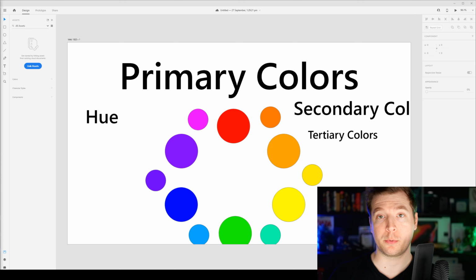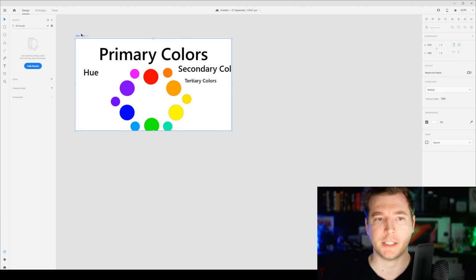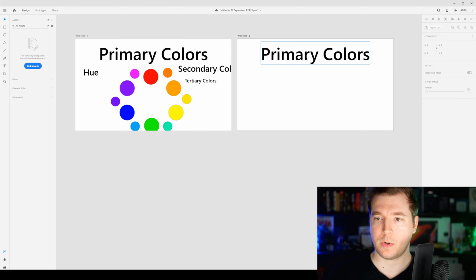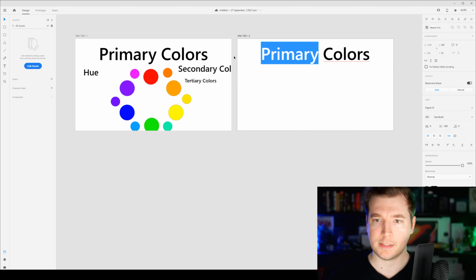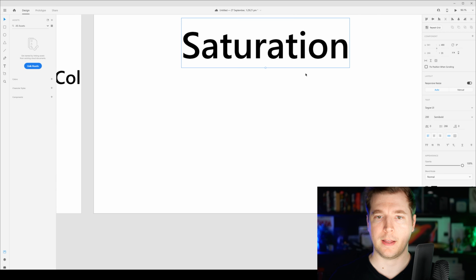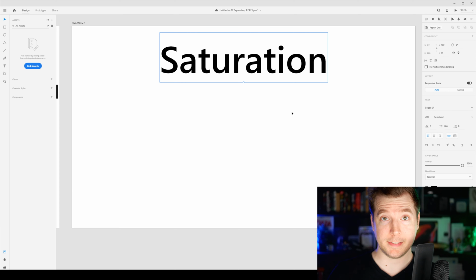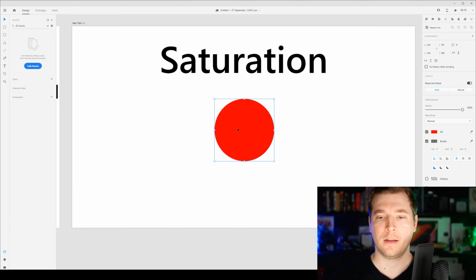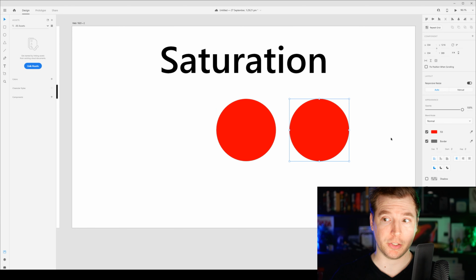This covers our primary colors and hues, and let's jump to create a new section here and talk about something a little bit different. In this case, what I'd like to talk about is saturation. And let's have a look at that. So what is saturation? This is the strength of a color. Now, for example, with red, we're using 100% saturation over here.